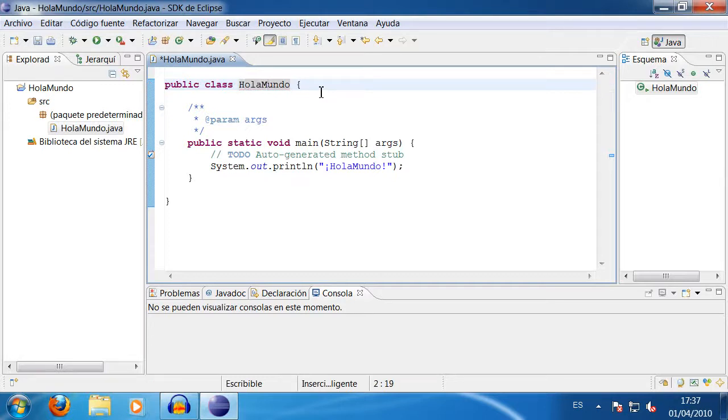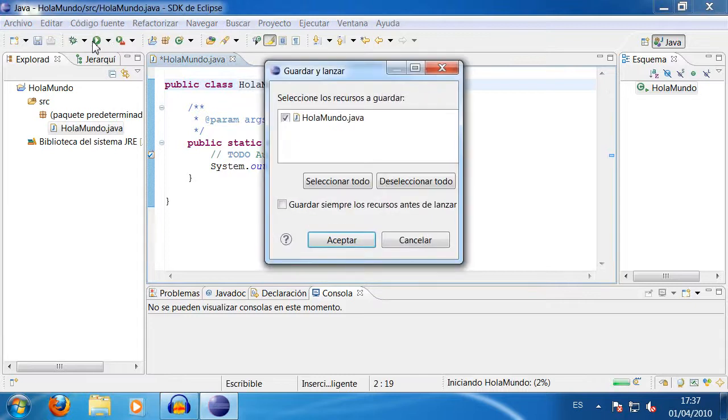Now you will meet the basic tools used during the development of a program. Compiling and running. By pressing the Ejecutar button, you can compile and run a program at the same time. As you can see, the result after executing the program is shown in the Console tab.